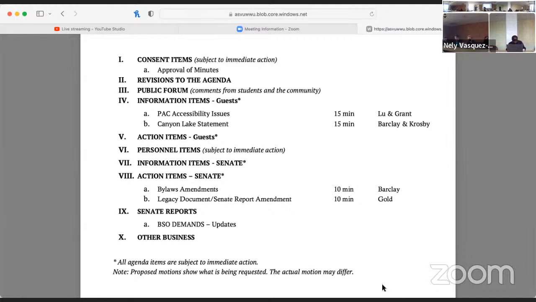Let me check quorum real quick because both of the action items are bylaws amendments, which means that we need 15 senators here. How many do we have? 6. We are 3 short. It's fine. We should just table that for next week.